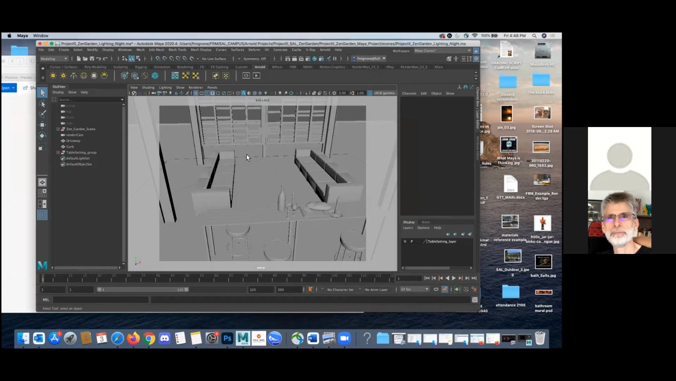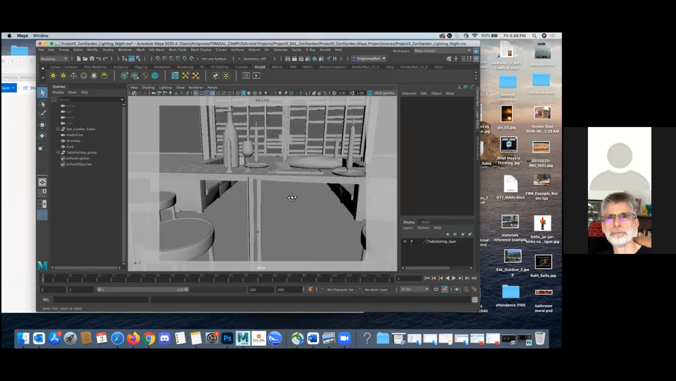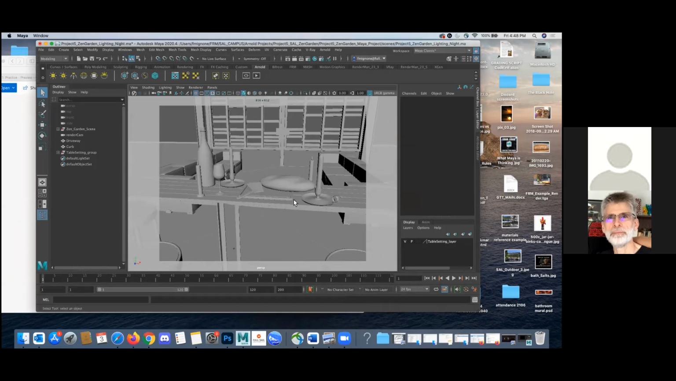Go to 5 mode so we can get something other than wires. If you don't have that on, all your cheese and your wine and your candles and all that stuff is gone. You need that stuff there. Okay.